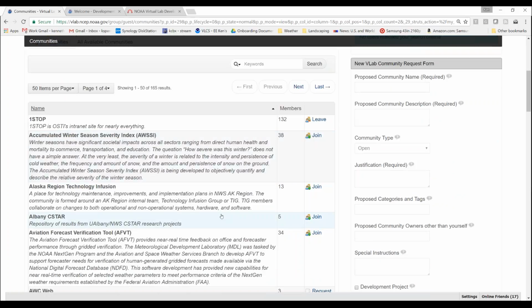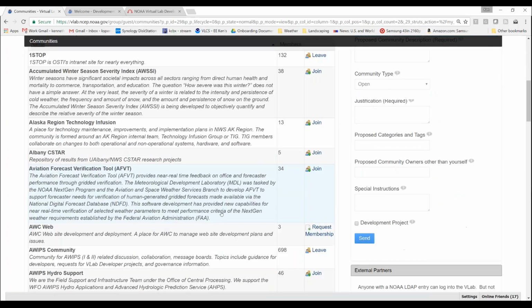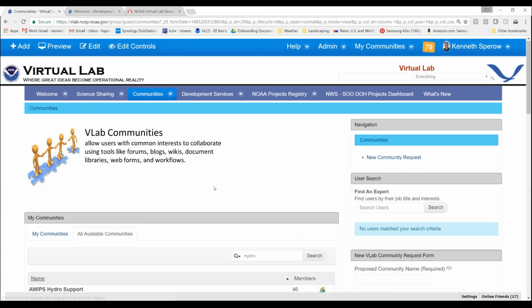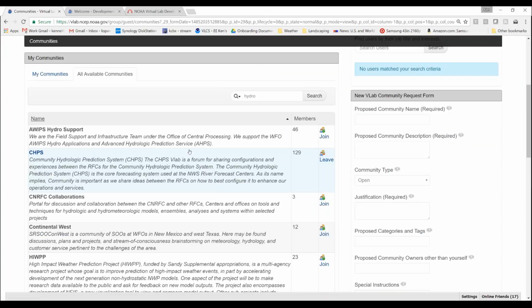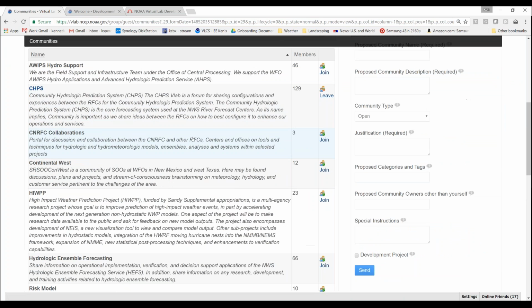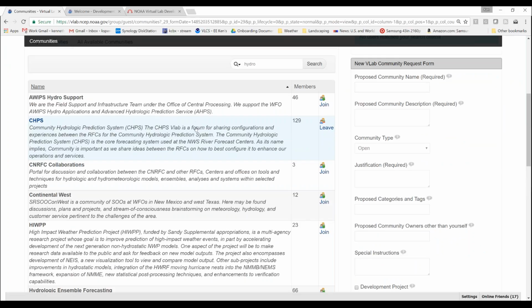That may be a little bit time-consuming, so if you have some idea of what you want to do, something dealing with the hydro group, you can type in here, hydro, and search based upon that. And then this is going to search over any community that mentions hydro within their name or their description.